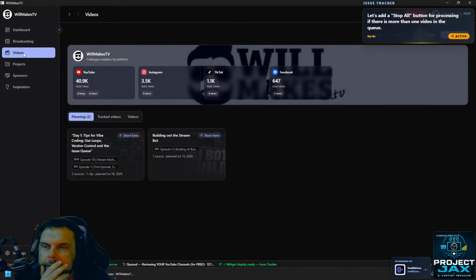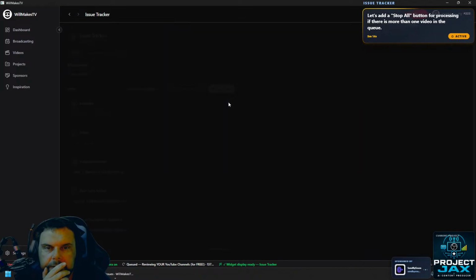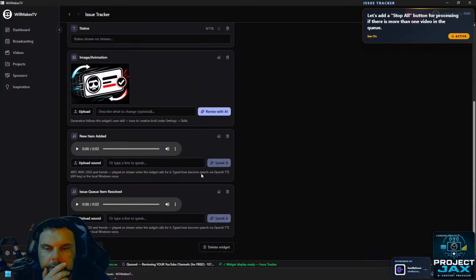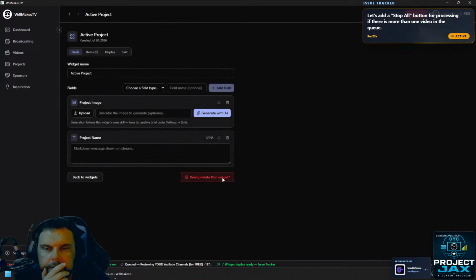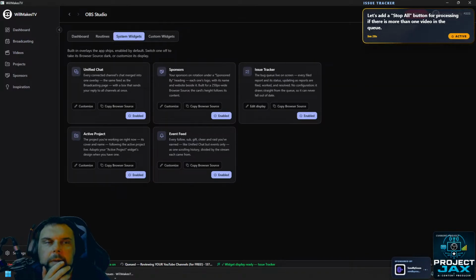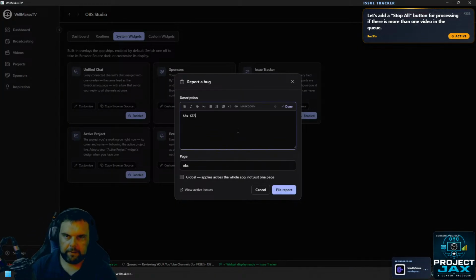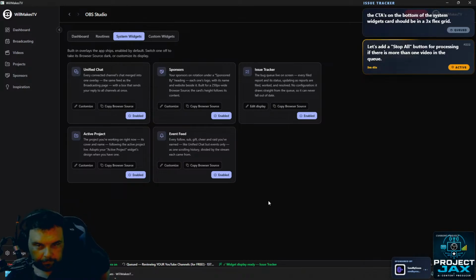What's another one that we can add? So what I am going to do is come in here to my custom widgets and delete. Yeah, there we are. Delete widget. Delete widget. Cool. So we got all system widgets now. Oh, here we go. The CTAs on the bottom of the system widgets card should be in a 3x flex grid. That way it'll just show those buttons in one row.